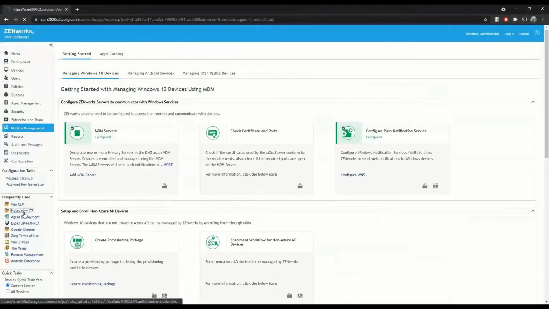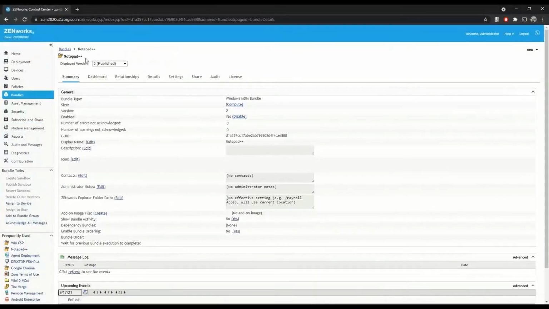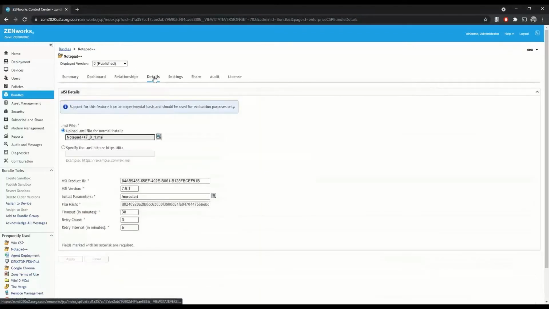So at this time, let's take a quick look at an application bundle. There is a new type of bundle which we have introduced, which is a Windows MDM bundle. With this type of bundle, you can package an MSI application for deployment onto Windows 10 devices via MDM. What we try to ensure is that you essentially have the same paradigm which you have been familiar with, and it should not really involve any kind of learning curve.